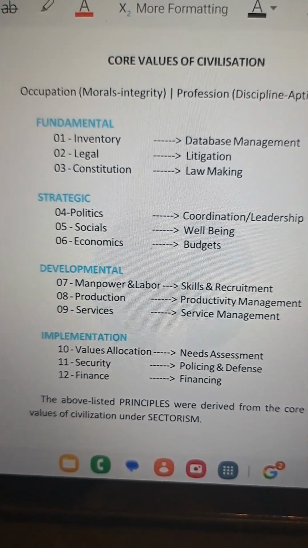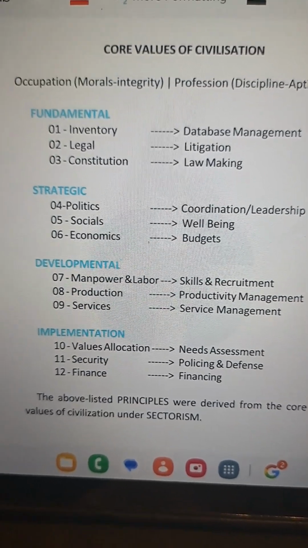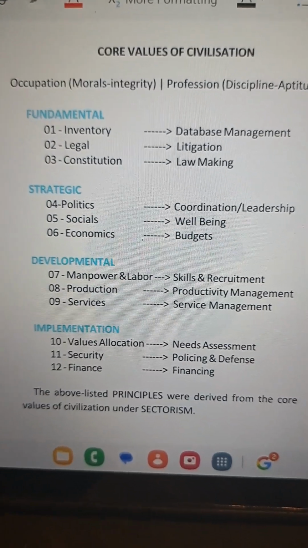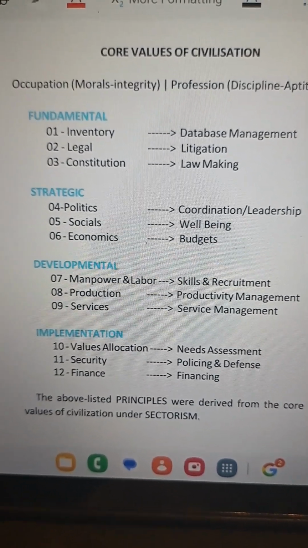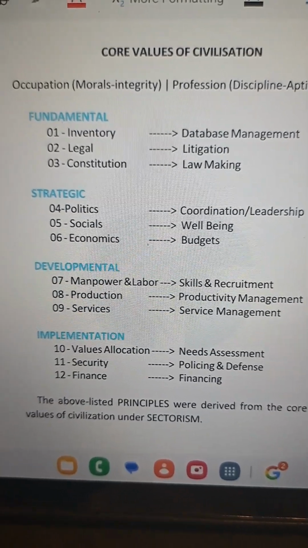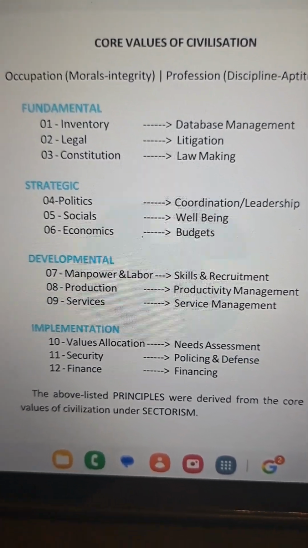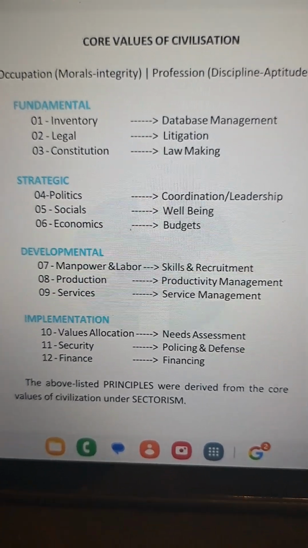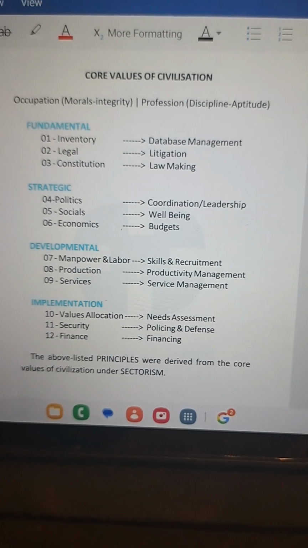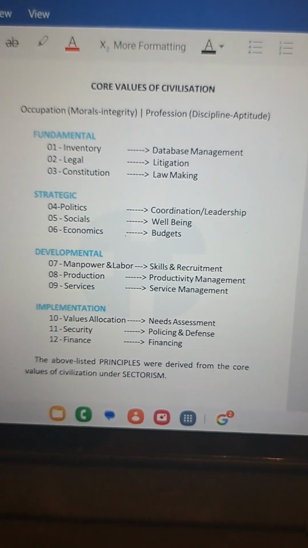So it is a school of thought on its own, where you have to understand the dynamics of the concept: 12 cardinal principles of the core values of life with two coordinate themes of ethics and code of conduct, and the core values of life giving birth to the core values of civilization for establishing the institutions, with two coordinate variables of occupation and profession.